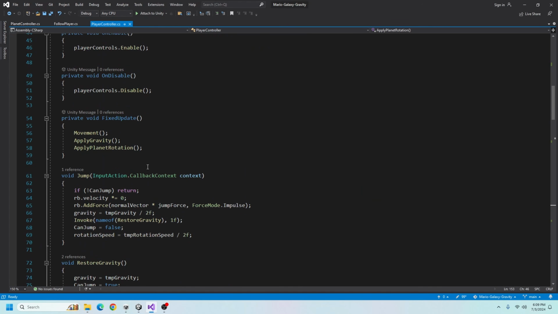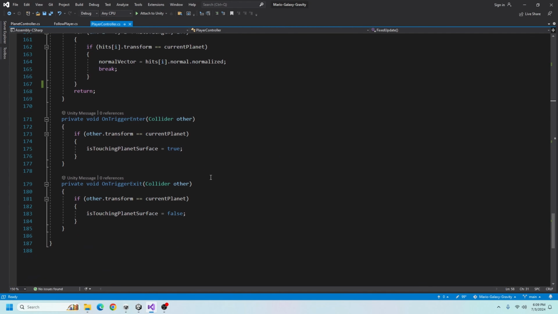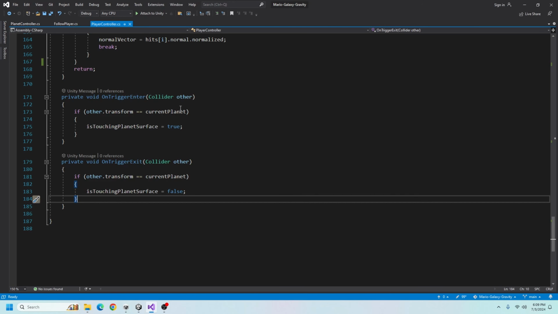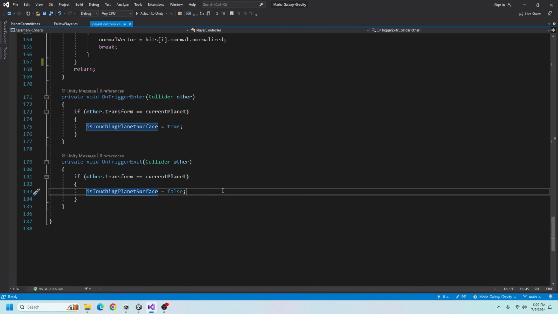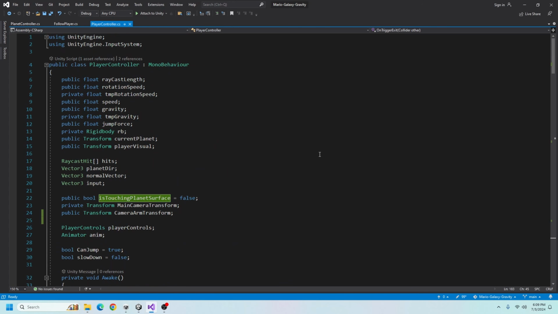If we go back up to our FixedUpdate, that is the last function there. And then the only things left are OnTriggerEnter here. If a collision is detected, then I check if the transform is equal to our current planet. If it is, then I am setting isTouchingPlanetSurface to true. If other transform on exit is our current planet, then we are not touching the planet surface, so I set that to false. And that is pretty much it for this player controller.